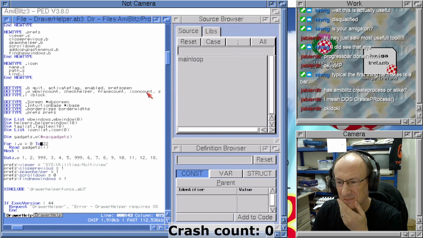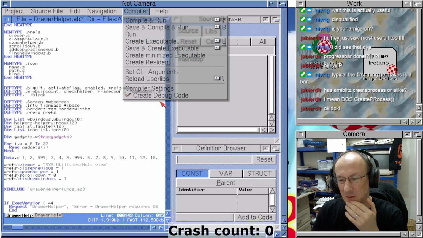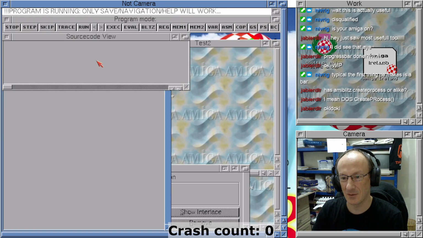Debugger? There's a bug in Blitz, and the first time you run it, this menu item is nonsense, and whether it's ticked or not makes no difference. So that was the first time it switched it on. Now we get our debugger. There we go.